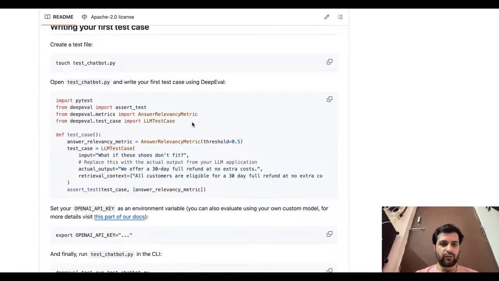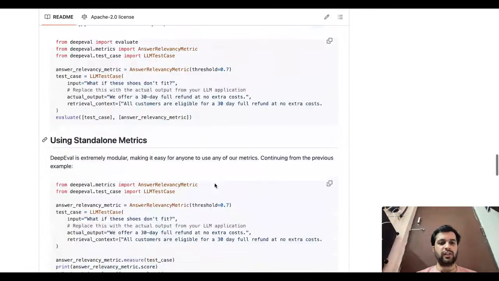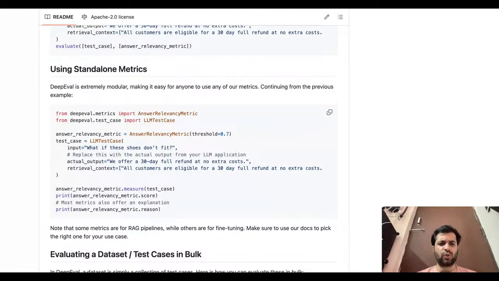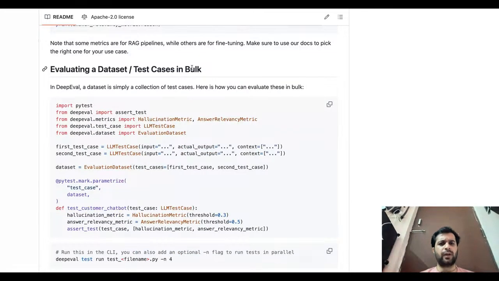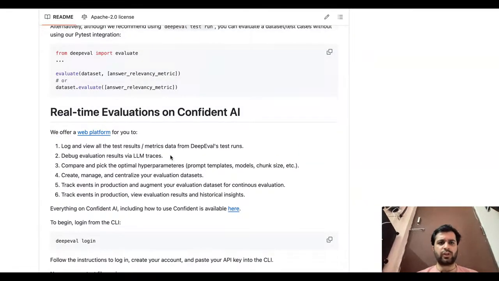How? See, you have to import all these things. After that, you just give the answer relevancy metric, the threshold, the LLM test case input, the actual output, or the retrieval context, whatever you are getting in the chunk, and after that you test it and get your result. So this is how it will work. It has standalone metric scores that you can run on bulk test cases. You can evaluate on a dataset. A hallucination metric is also there. So there are a lot of things you can do.